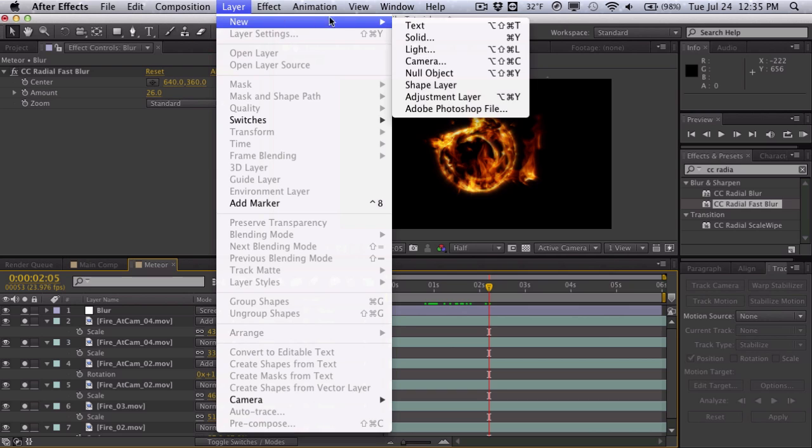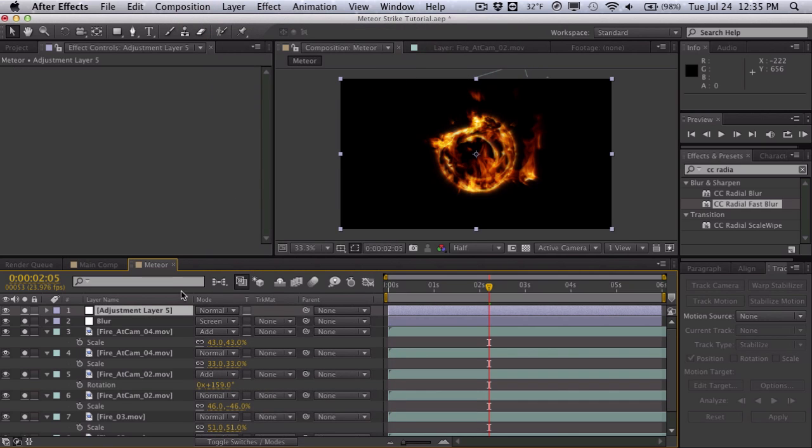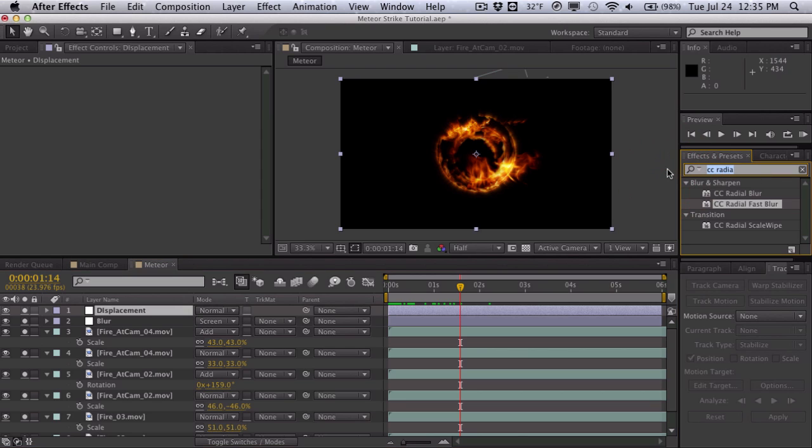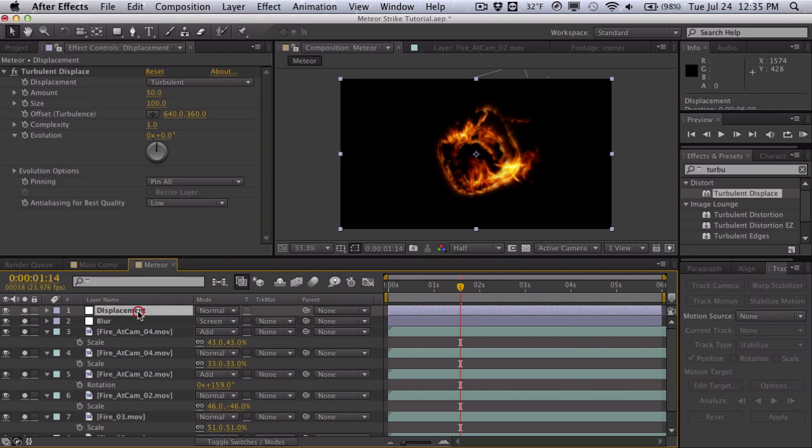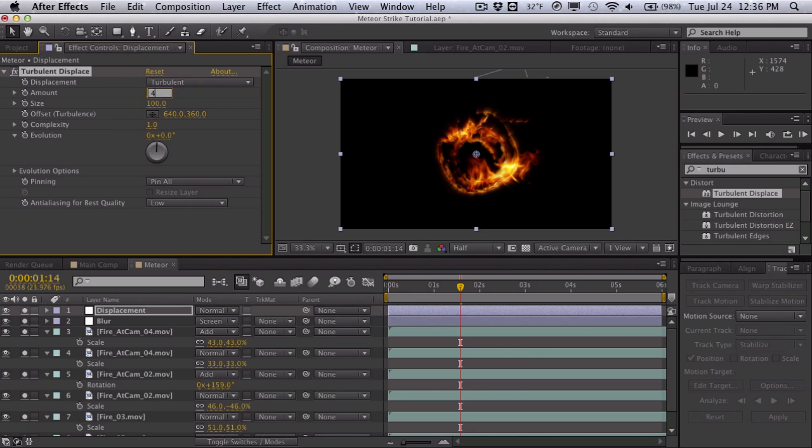I'm going to create another new adjustment layer. We'll call this one displacement. And you can guess that the flame looks pretty cool now and it's animating, but we want to add some more variation, more dynamic to this fireball here. After all, it is pretty intense. So we're going to add a turbulent displace to the displacement adjustment layer here. And this is just going to add some turbulence to our flame here. So we're going to keep the amount around 40 or so, but we want to decrease the size just so we get smaller kind of turbulence here.